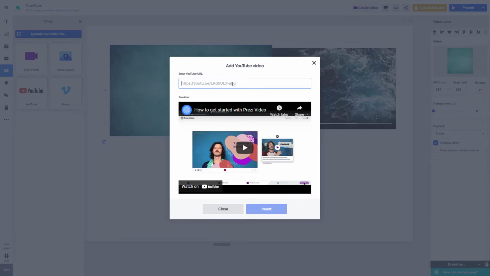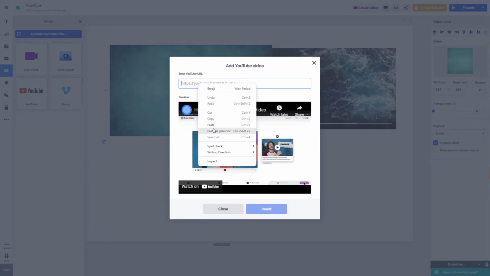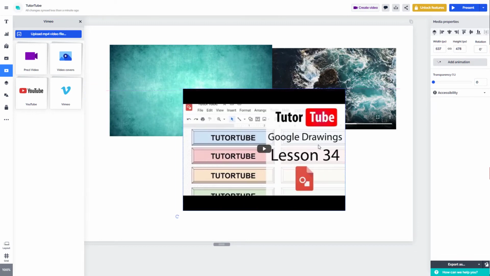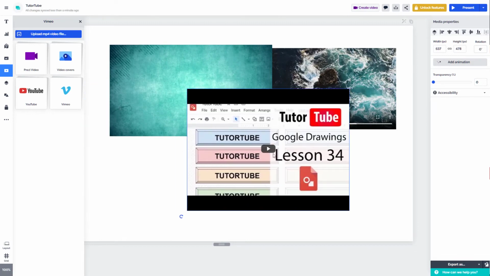Now what I'm going to do is copy and paste a YouTube URL. So I'm going to go over here onto the Enter YouTube URL area and then paste this right here. Once I do that, you can see that the preview of that particular video is here now. So now I can click on Insert, and the YouTube video is inserted, as you can see right here.